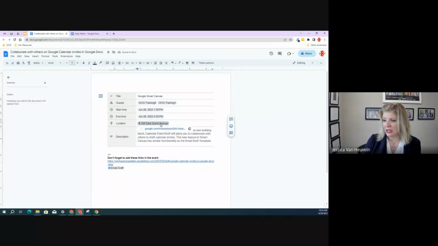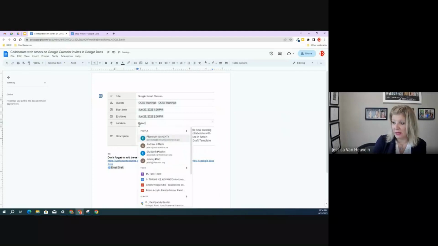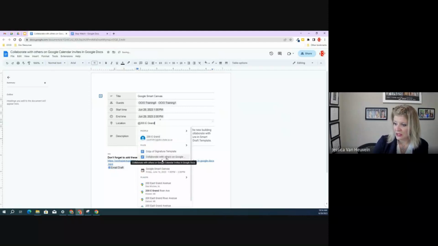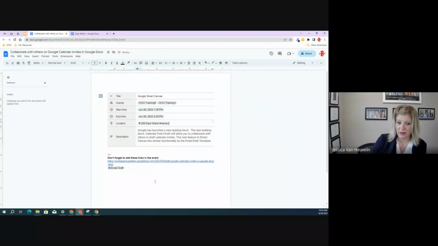And then the location, I use the place chips that we have. So you could do the place chips that we just talked about. I can type in place chips, or I can type in the address. You will then see 200 East Grand show up on the place chips. So then you have that address that pulls into the location.